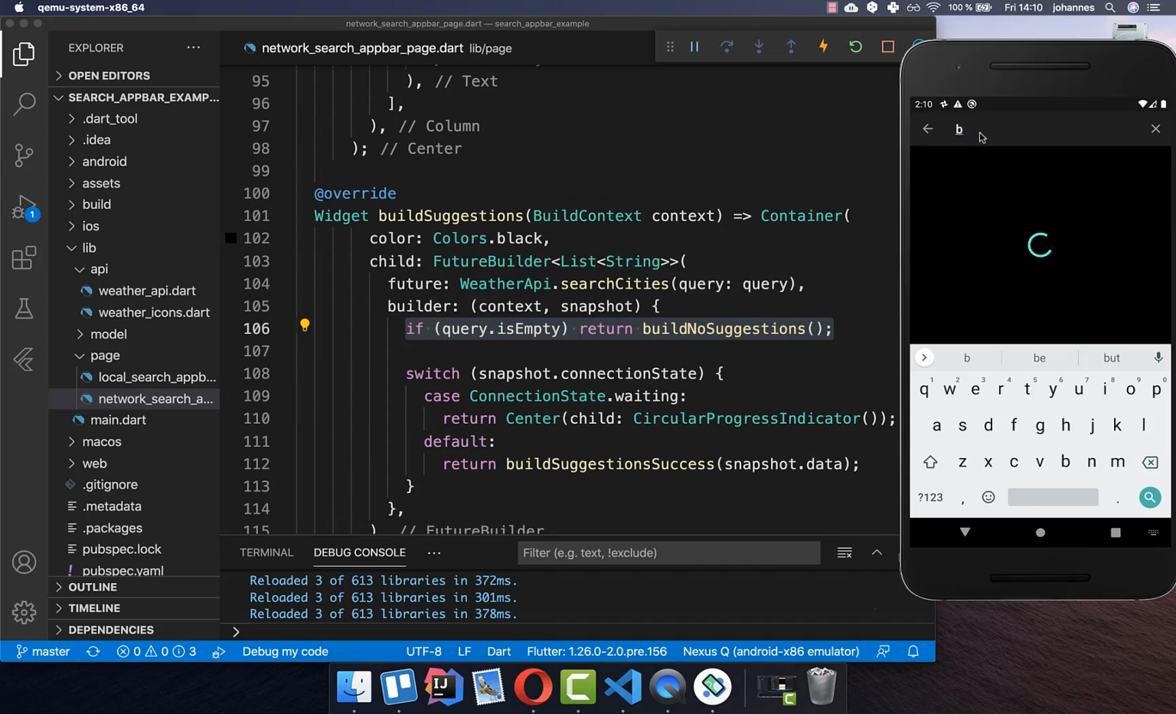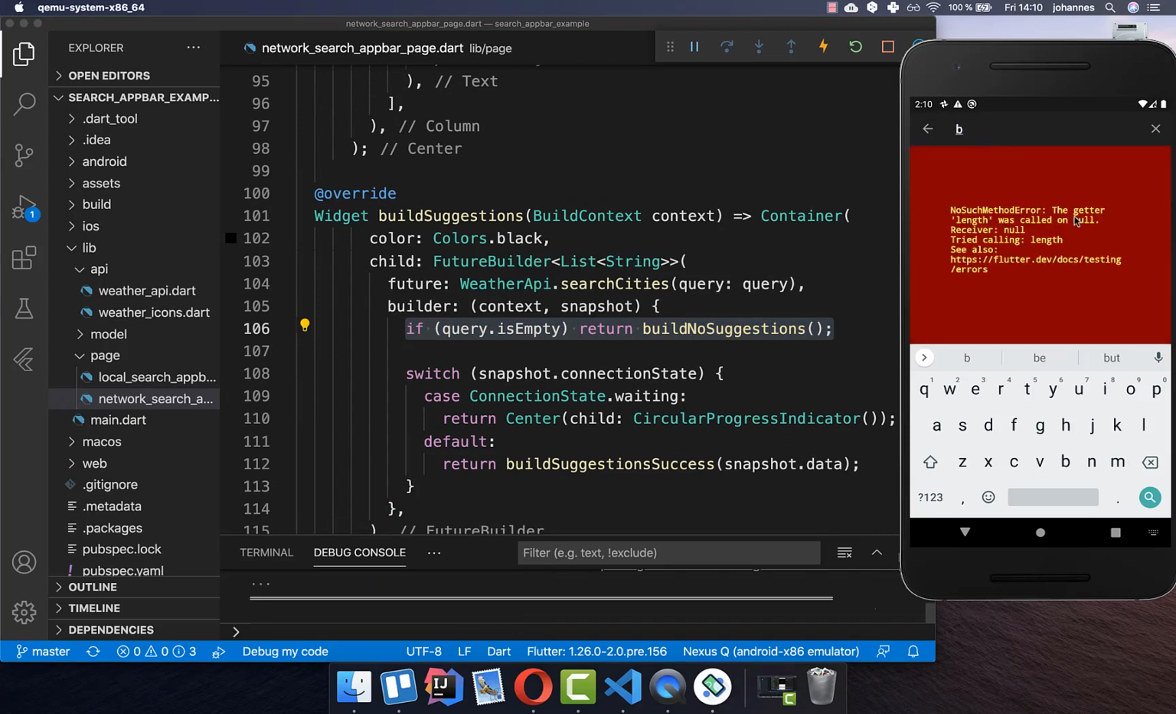And now if I type a little bit here, sometimes you see it's loading and we also get an error, and this can be caused because it didn't find anything successfully from the API.